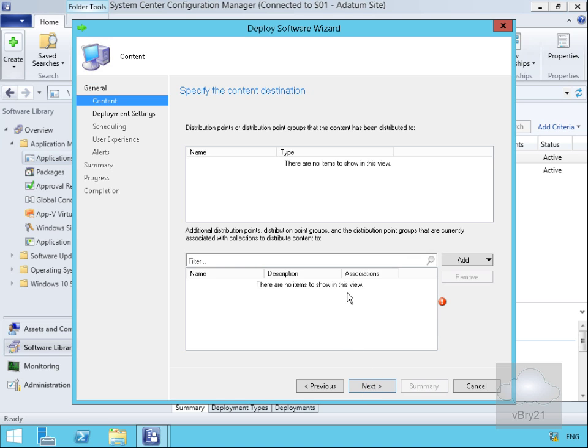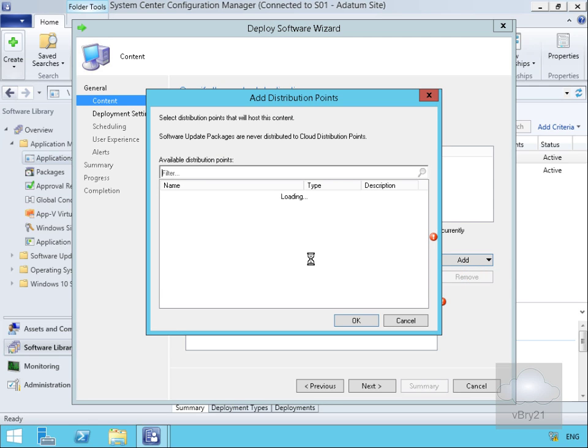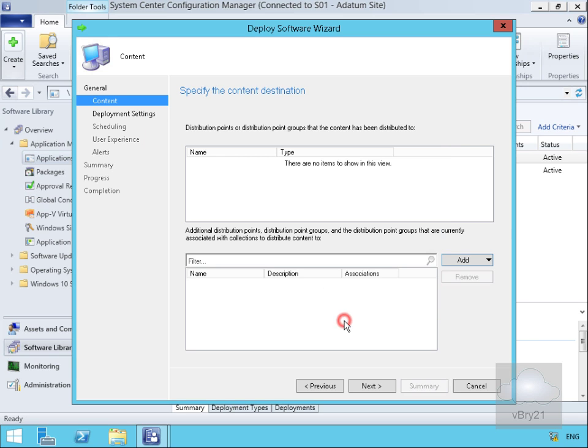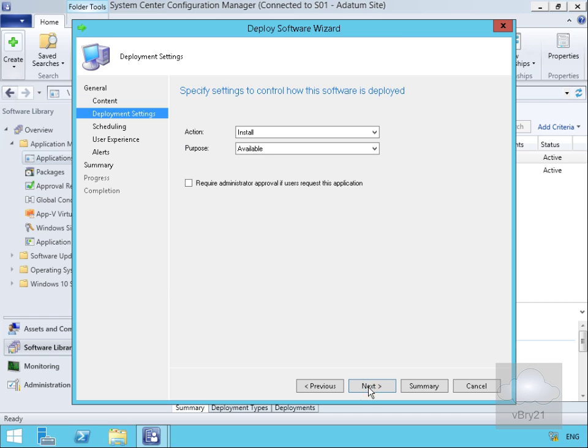In the case of the content itself, we now need to specify our content destination. So we'll select our add button. We'll go for a distribution point, and at this point I'll specify my lon-cfg server. Now we highlight our server and select OK, and then we'll select next.